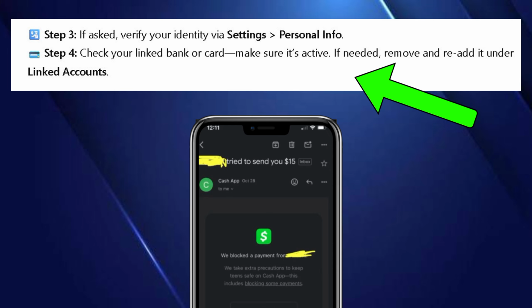Check your linked bank or card. Make sure it's active and not expired. If needed, try removing and re-adding your payment method under linked accounts.